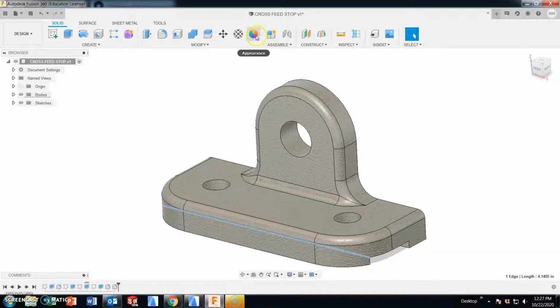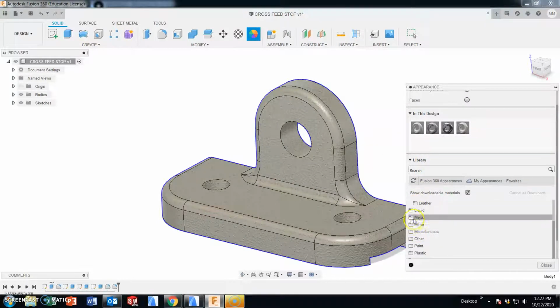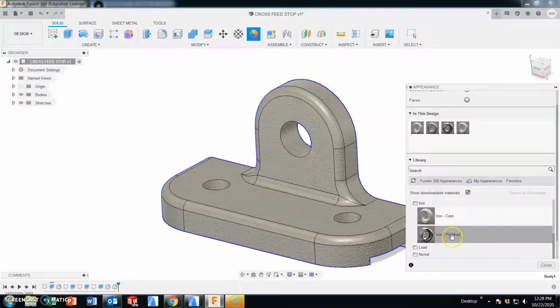So we want to change the appearance. And in this case, we are going to use metal, and we are going to find iron, and we have a polished iron. When you machine something, it takes that rough surface off, so we're going to stick with that one. One setting prior to that is we want to just select individual faces. We don't want to change the whole thing. This whole thing is not machined.